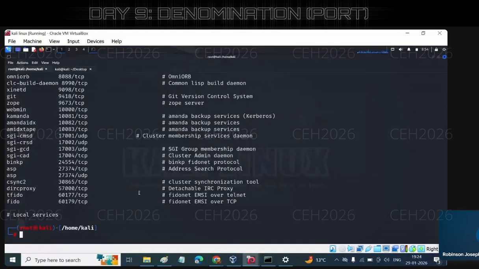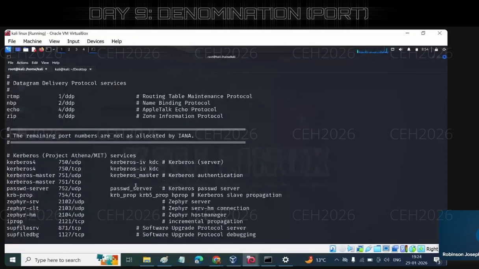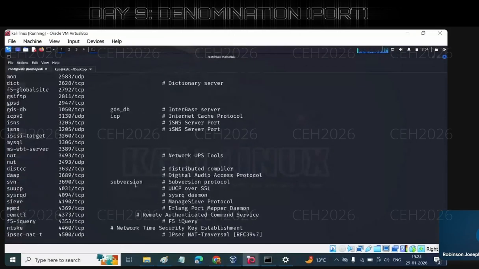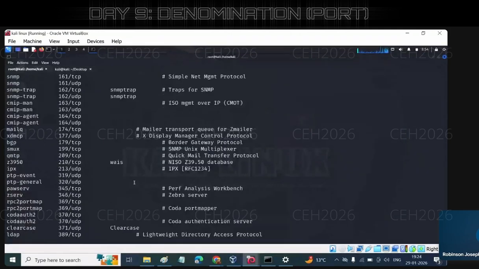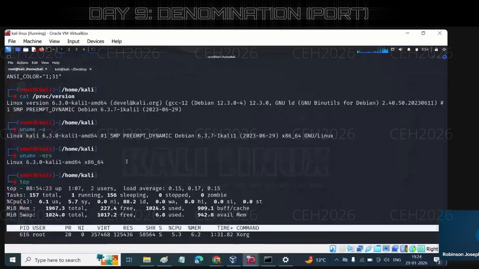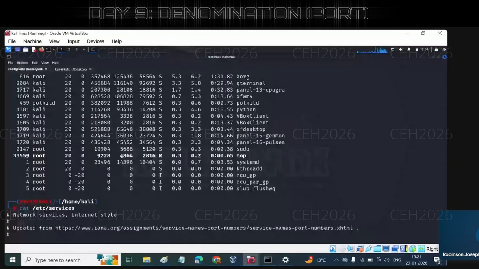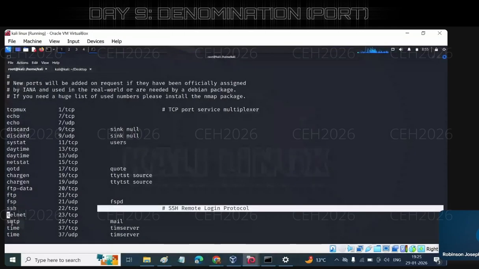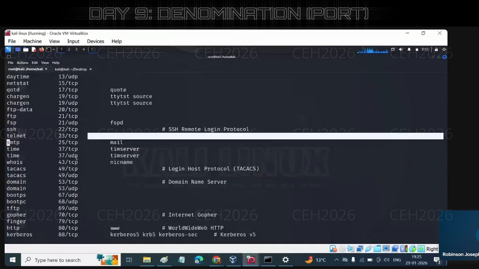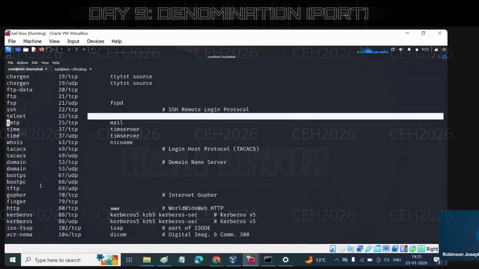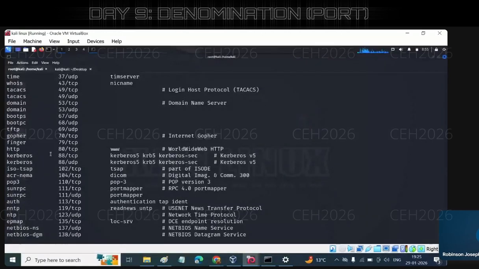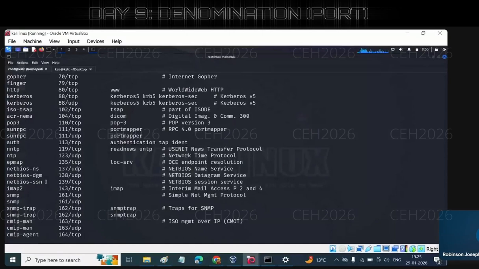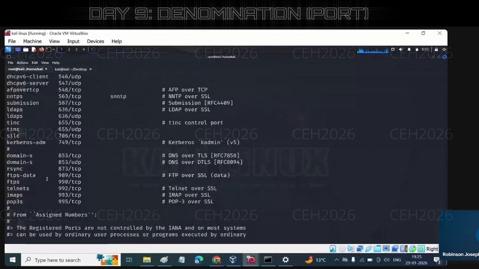cat /etc/services. So these are the services which are running on the Kali Linux operating system. See, these all are the services. FTP service is running, SSH service is running, Telnet service is running, SMTP service is running, TACACS is running, HTTP service is running. So many services are running over here. Each and every service it is showing with the port number also. Got it?